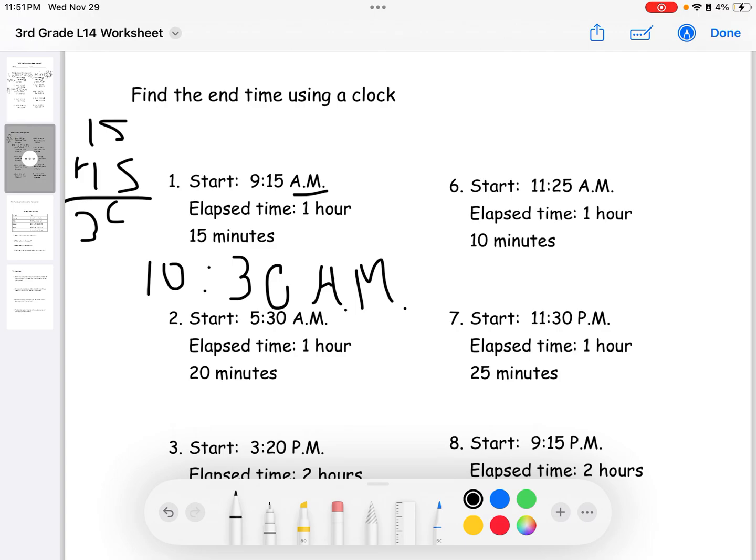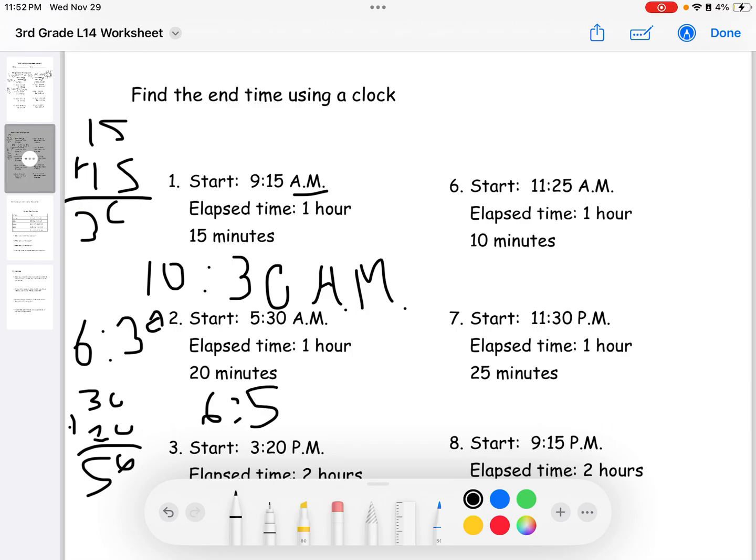We'll do one more question here. Number 2, start time 5:30 a.m. and the elapsed time is 1 hour and 20 minutes. Same thing, just 1 hour. We know that will be 6:30 then, plus 20 minutes. So it'll just be 30 plus 20, which equals 50. So it will be 6:50. And don't forget the a.m.